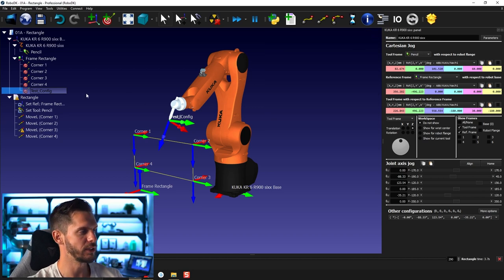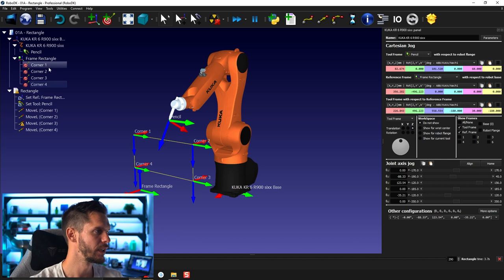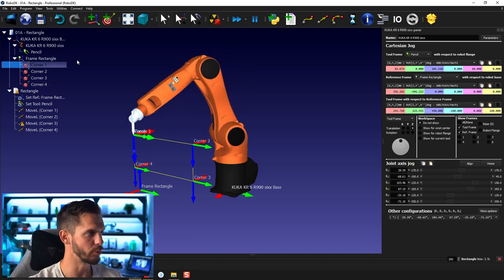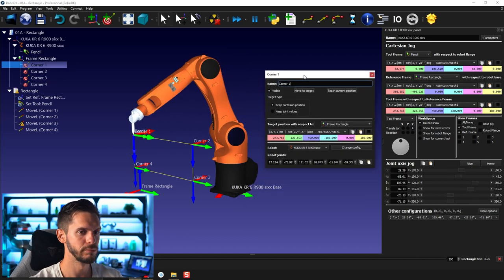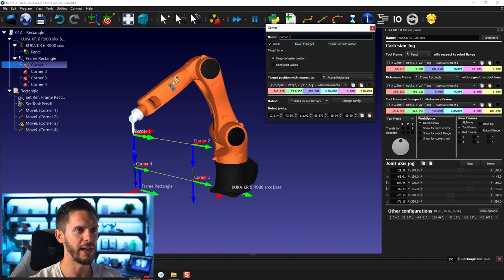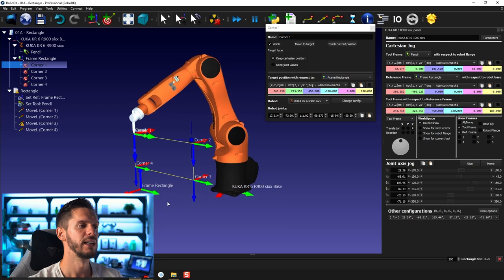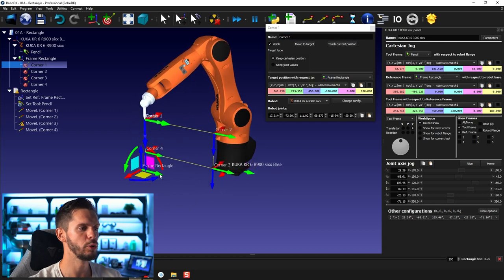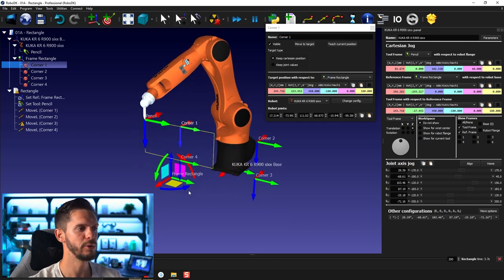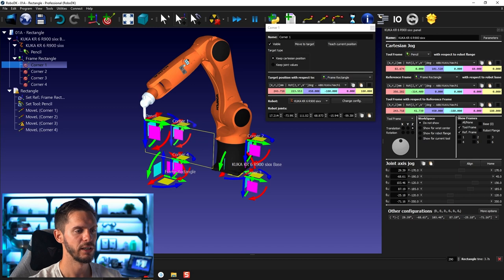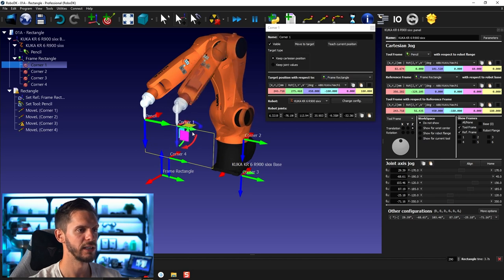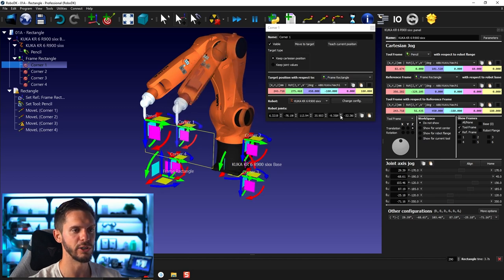Another thing though, so I'm going to delete this one here. If I go to corner one here and I press F3, you will see that the values you have now here do not match those values. This is because when you move a reference frame, RoboDK does not update the robot configuration automatically. If you just move one target, it will update the configuration automatically.